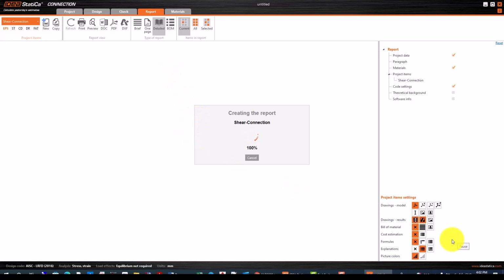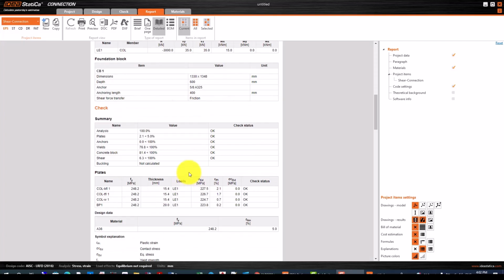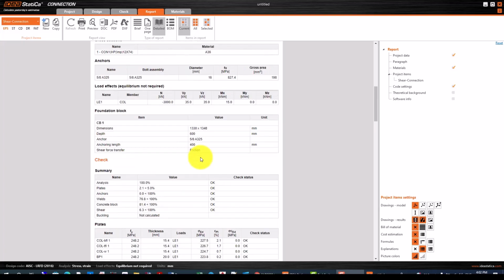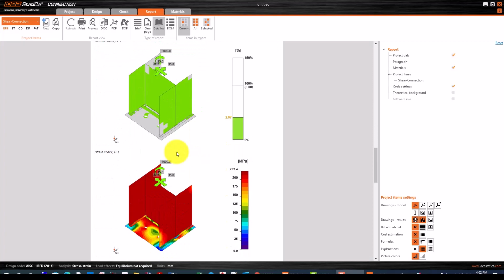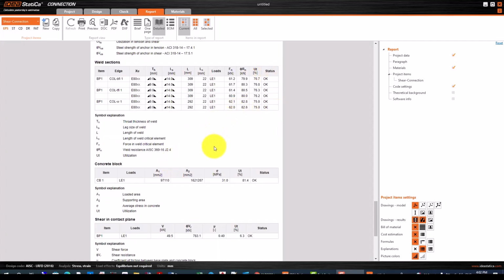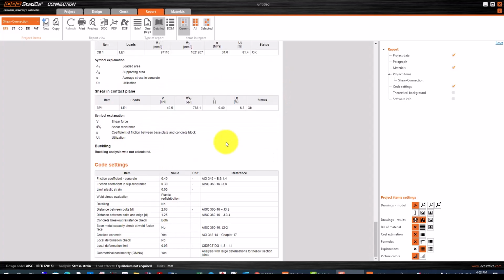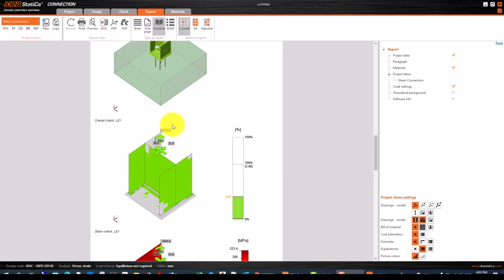This is the report of my work. Here everything has passed, and here are the dimension and analysis explanation, the behavior, and the code check and weld check, everything. So now you can send it to any other application to view or edit for your client. And thank you.